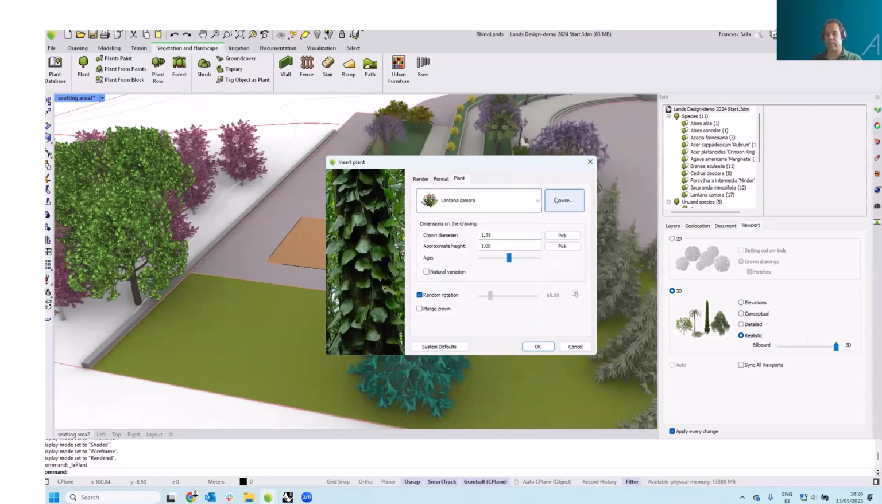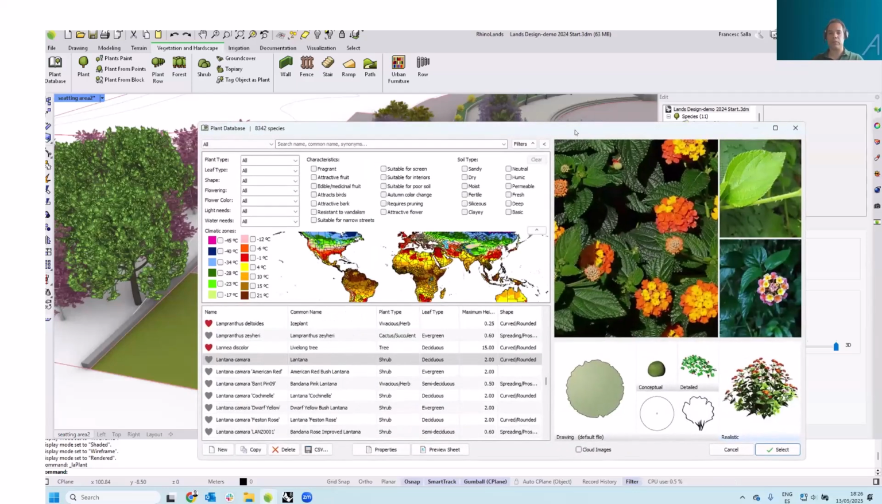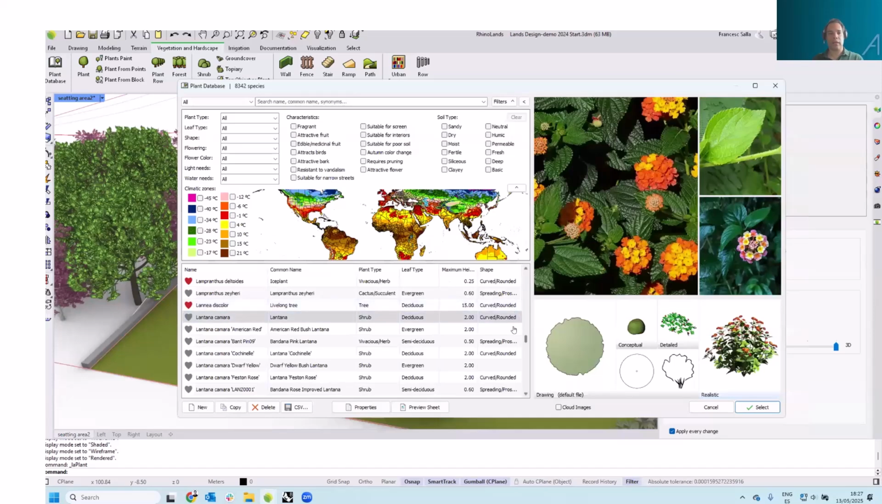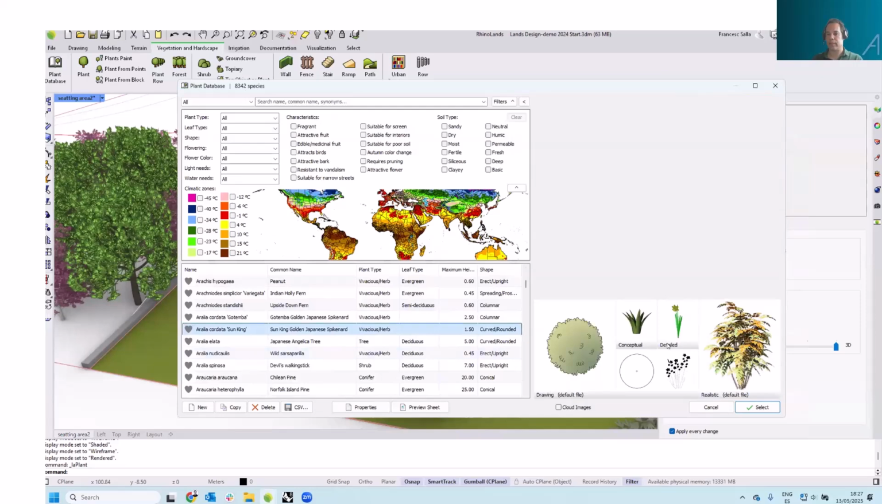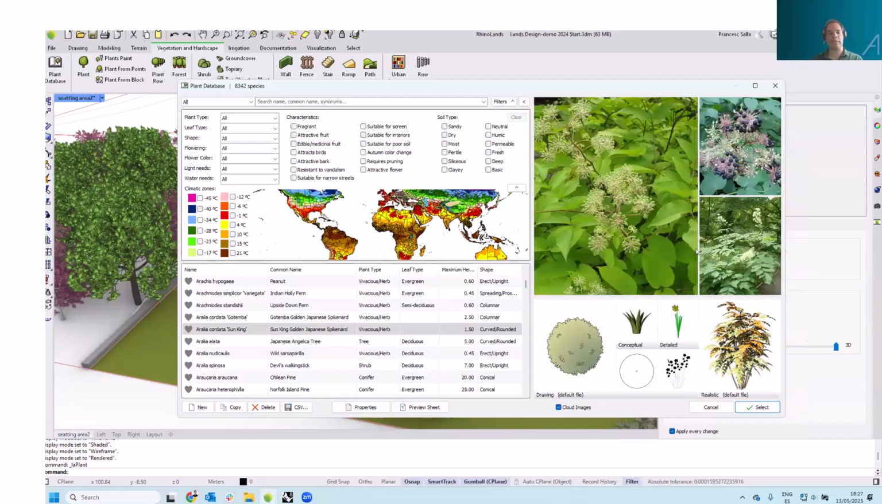In this case, we can just click on the Browse button. So the plant database will launch. And here we can see all the species. Okay, we have more than 8,000 species in the plant database. They are all listed here, so we can just navigate through this list to see the different representation modes. We can enable these cloud images to load some pictures for each species, or we can search for one specific one from all these filters: characteristics, climate zones that it can handle, leaf type, etc.